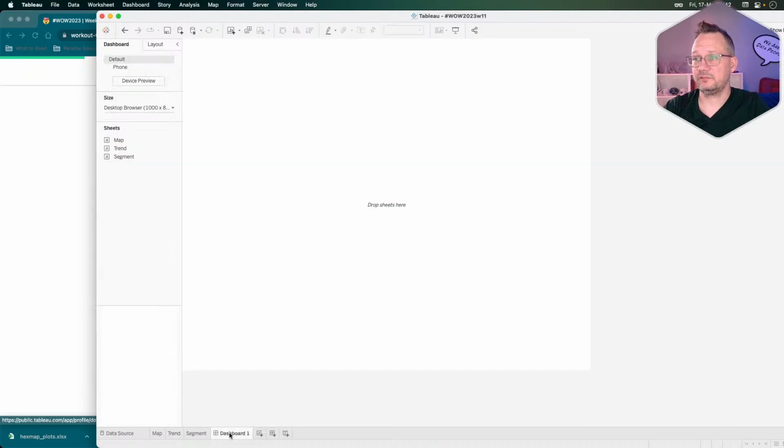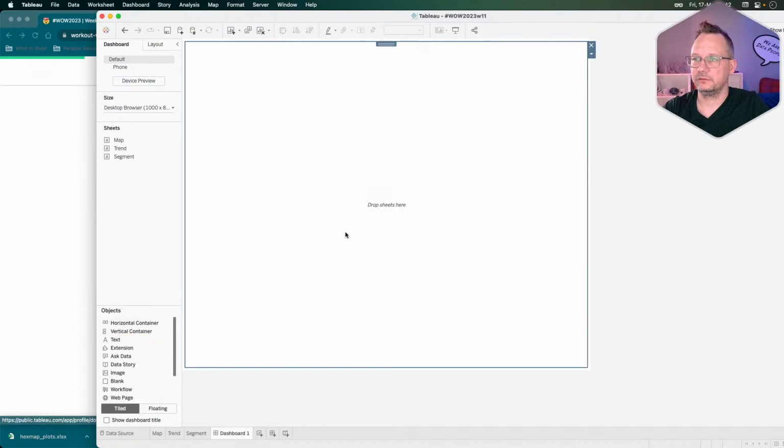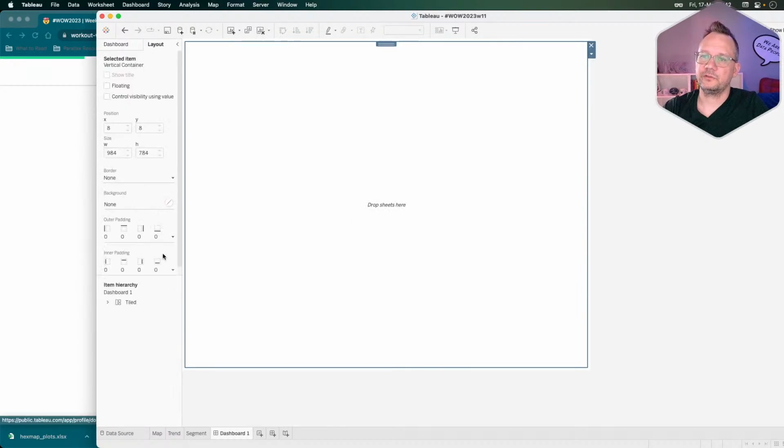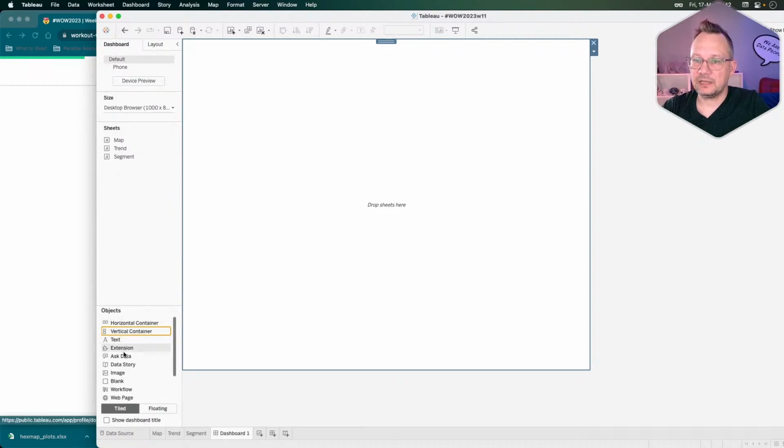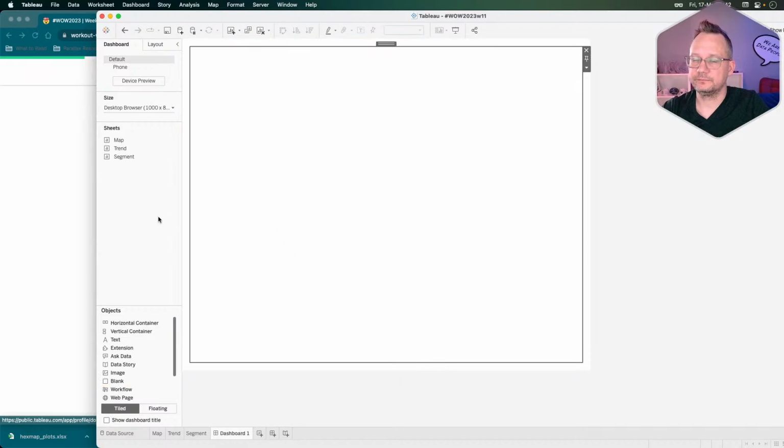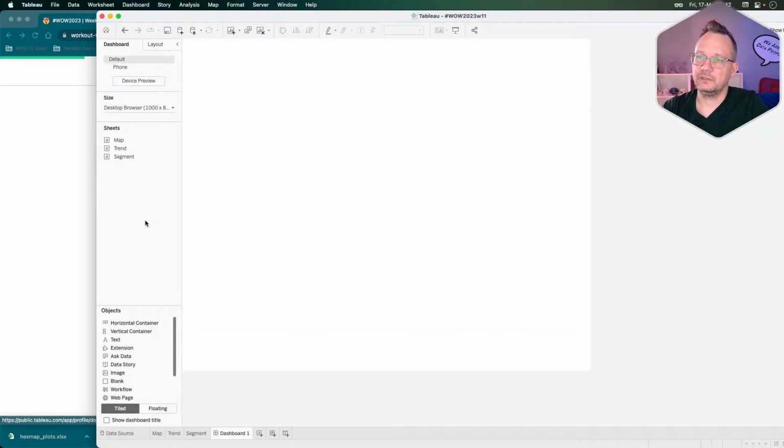All right. Now let's throw it on a dashboard and hope everything works. So what we're going to do, always throw a vertical container out there. Go into our vertical container, add 20 pixels of padding. Go back, add a blank container into that. And now we can start building out what we want.